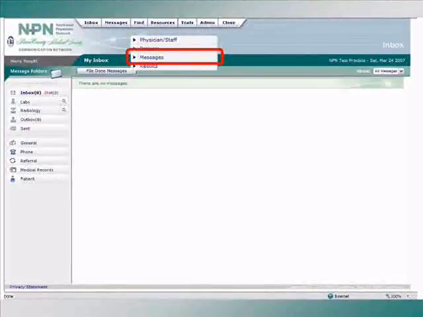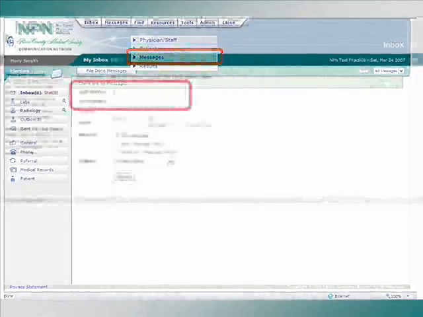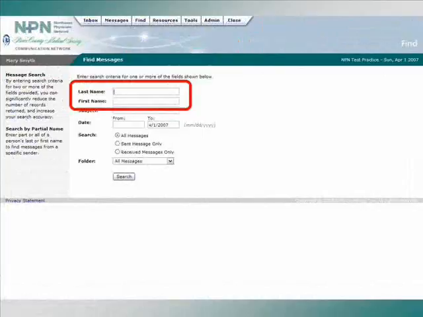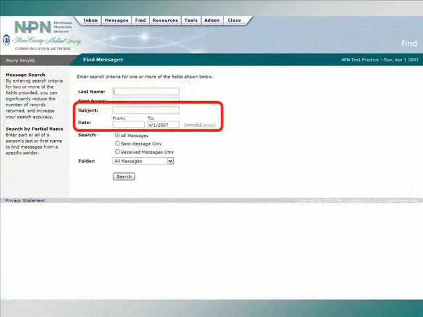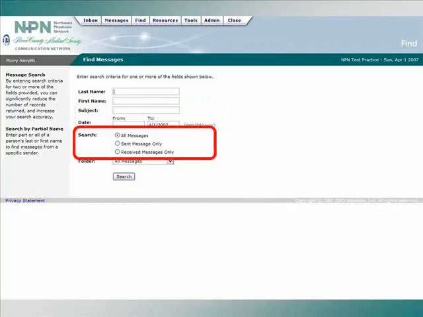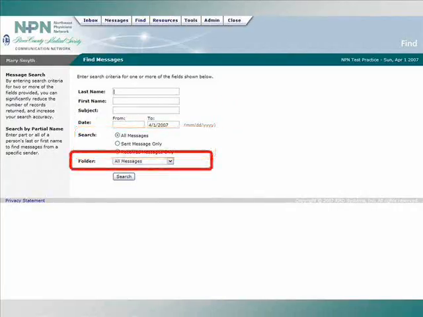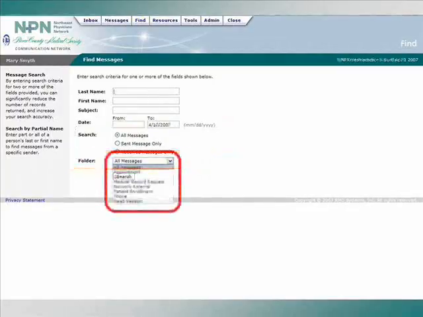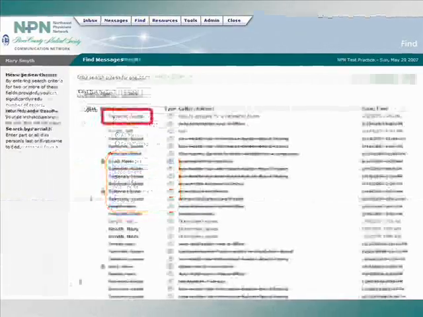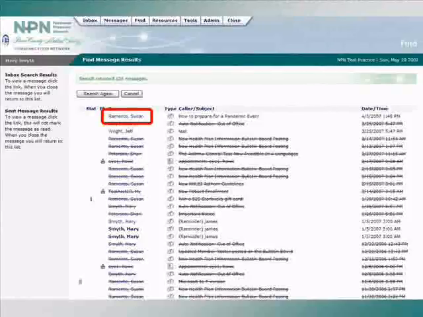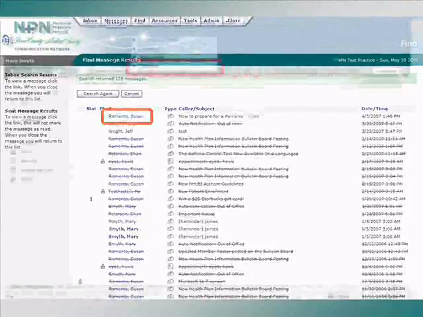From the drop-down box under the Find tab, you will also find the search engine for any messages that you have sent or received over the network. You can search by last name, first name, the message subject, a date range, all messages, sent messages only, any messages received, or by using the drop-down feature, you can search specific message folders. Once the message archive has been accessed, by clicking on the name of the sender, the message can be retrieved.